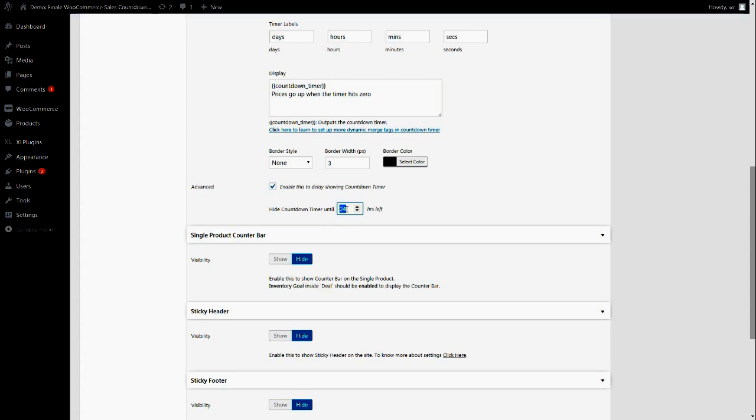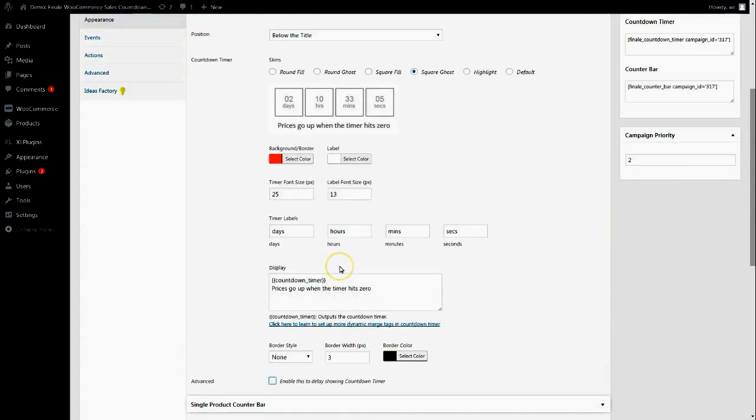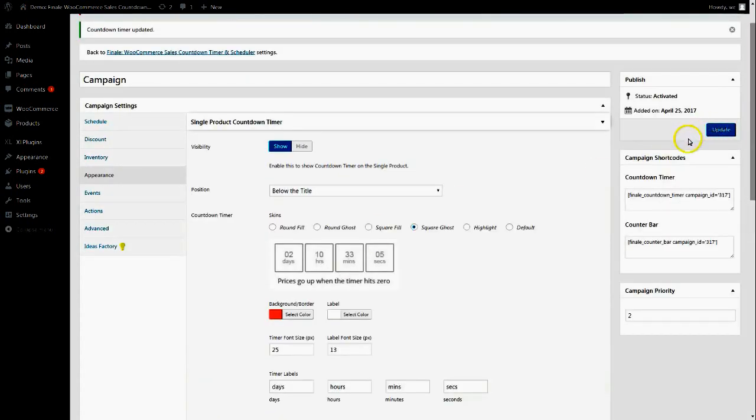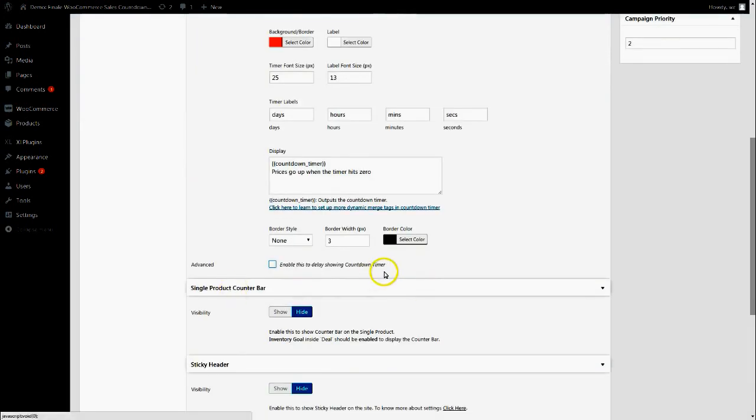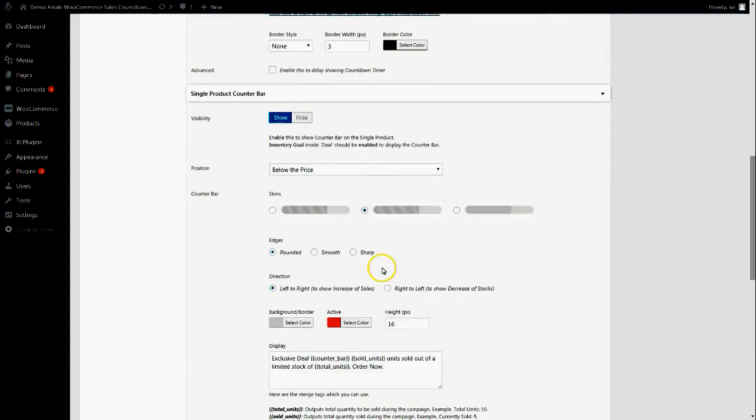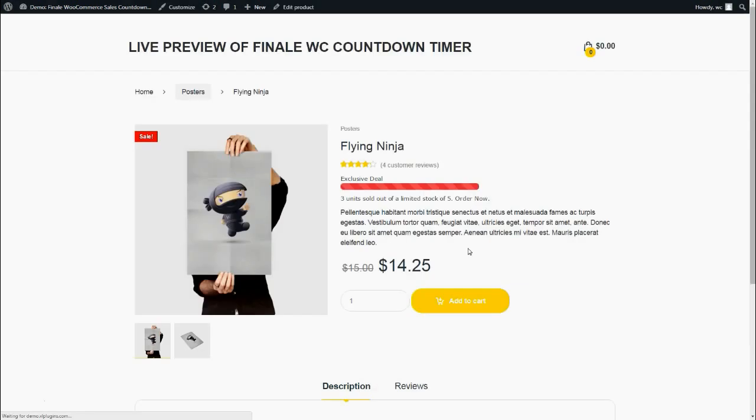If you do not want that to be the case, if you want the countdown timer to be shown for all 5 days for which the campaign is going on, then simply uncheck it, right? And update it, and it will take the settings and show it on the front screen. Let's go on to the next option, which is the counter bar. Now, let me show you how the counter bar appears on the front page.